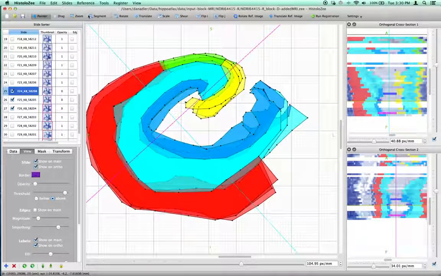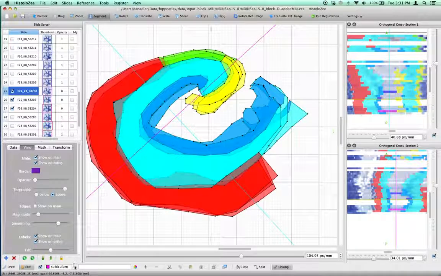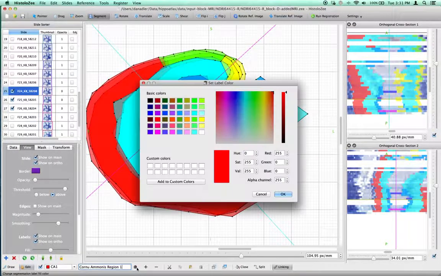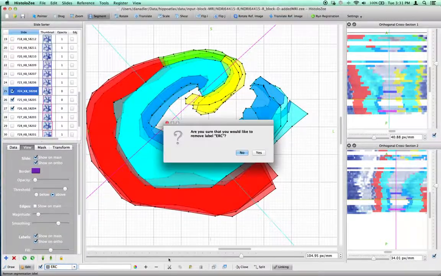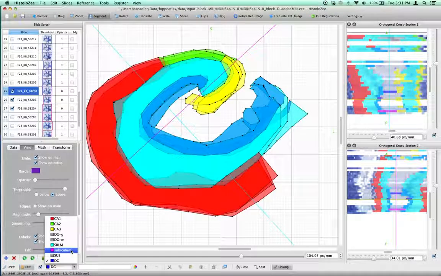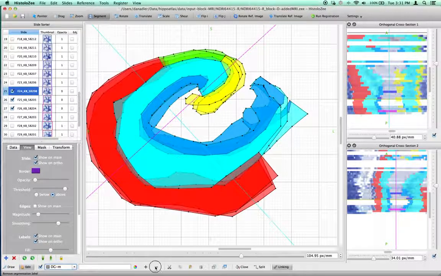And of course, going into segmentation mode, you can change your segmentation label IDs, shown in the combo box, and you can append any description that you want, or change the colors. You can also delete unused segmentation labels, such as these ones of entorhinal cortex, and add a new label.